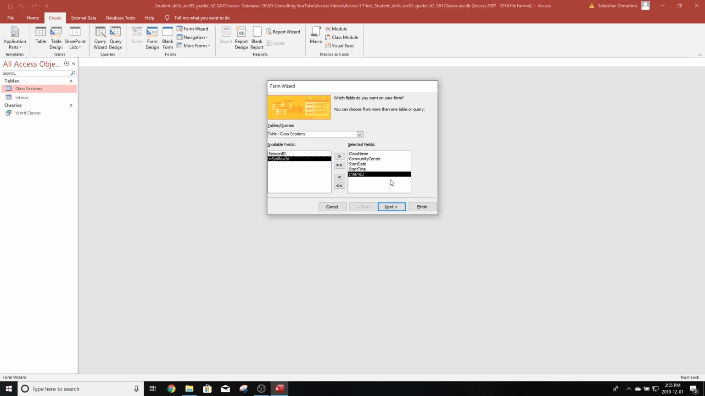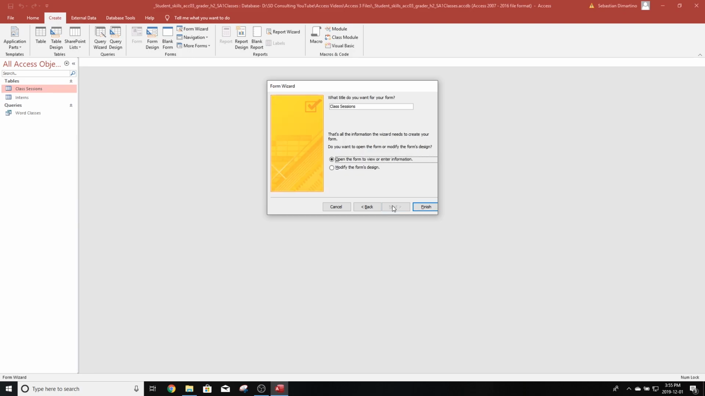It says name the form class sessions form and accept all other wizard defaults. So I'm going to click next, next. When I get here, it's going to ask what title do you want to call it? And it is saying class sessions form. Be careful with your spelling, be careful with your capitalization. All that will be very, very important. Once you're done that, you click finish.